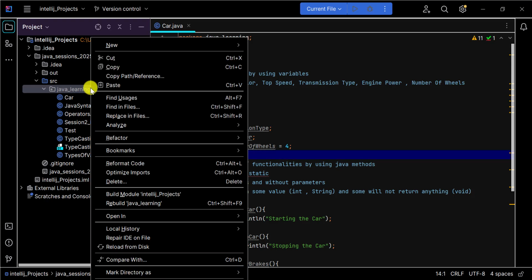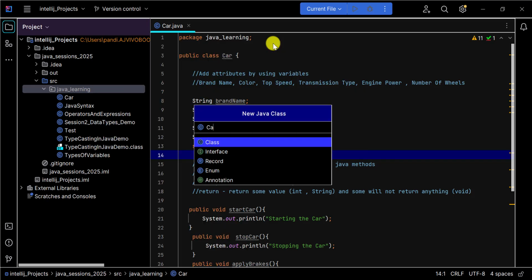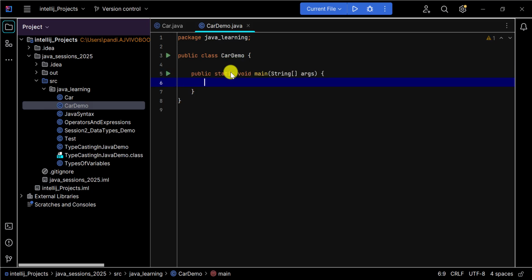So in the same package, let's create one more class. This is our, let's say, car demo. And in this class, I am going to call all the methods whatever we added in the car class by using their object reference. If you want to run it, we need to create a main method first. So we'll add main, and using this main method we will be able to run it now. So let's see how to create object of the car class.